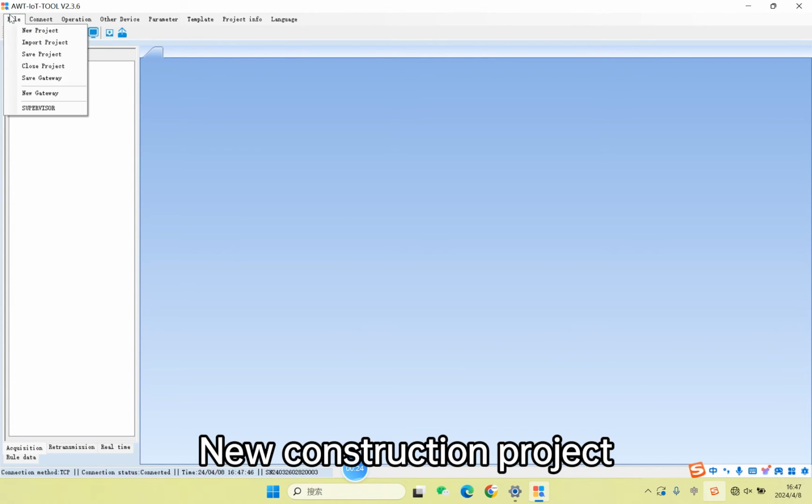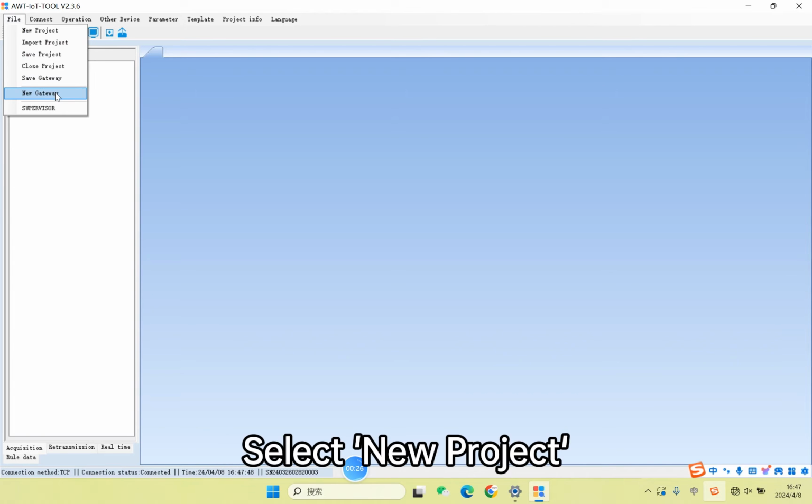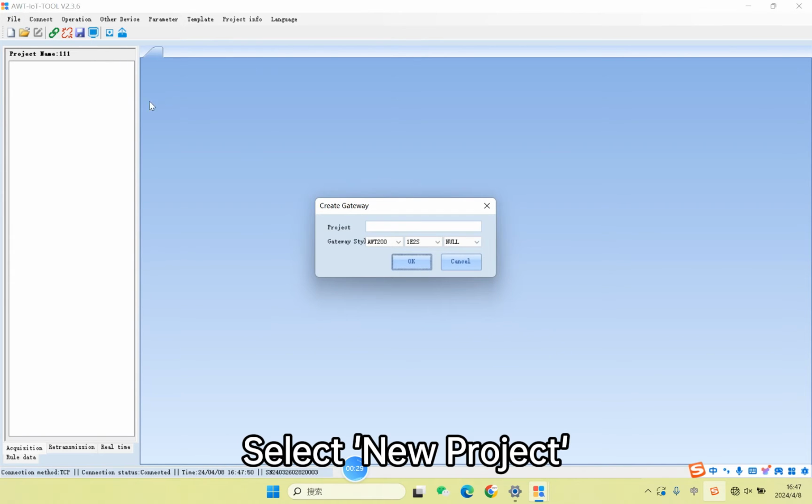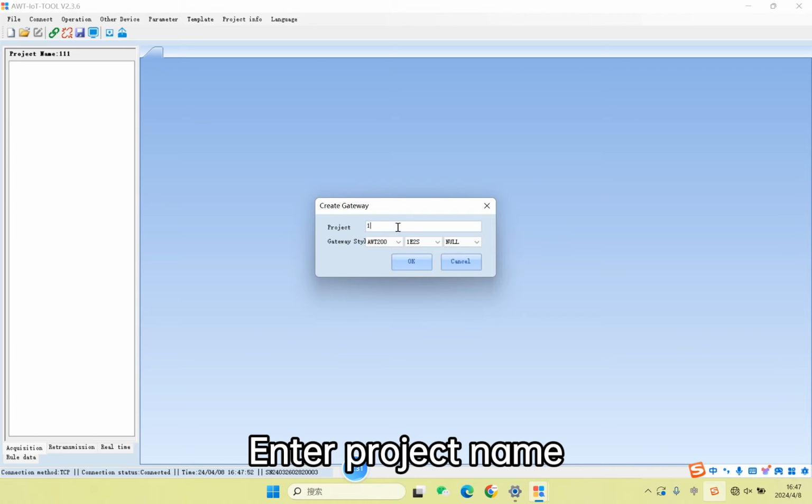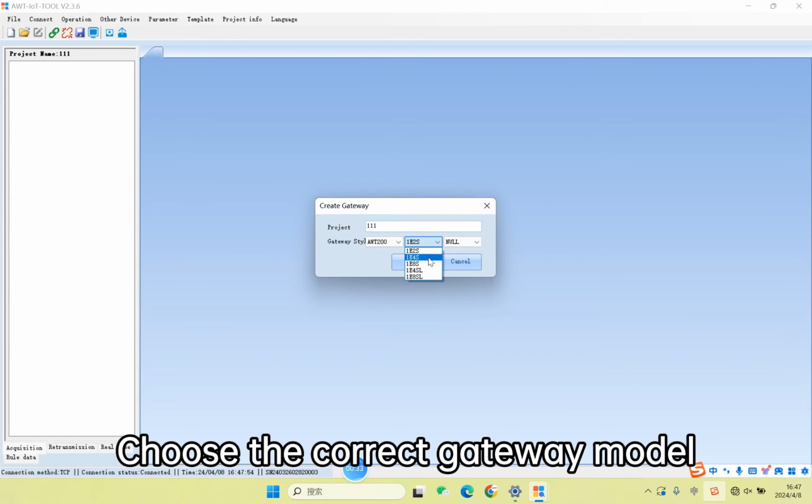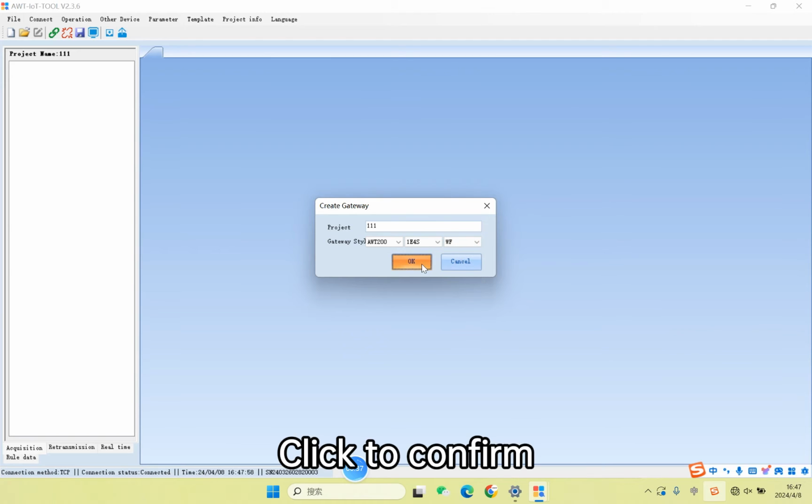New Construction Project. Select New Project. Enter project name. Choose the correct gateway model. Click to confirm.